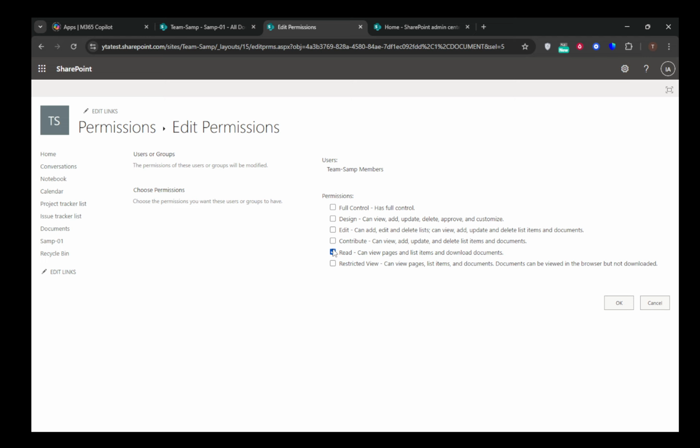By following these steps, you've successfully made the file or folder read-only for the selected users or groups. You've taken an important step in controlling access and maintaining the integrity of your files in SharePoint.